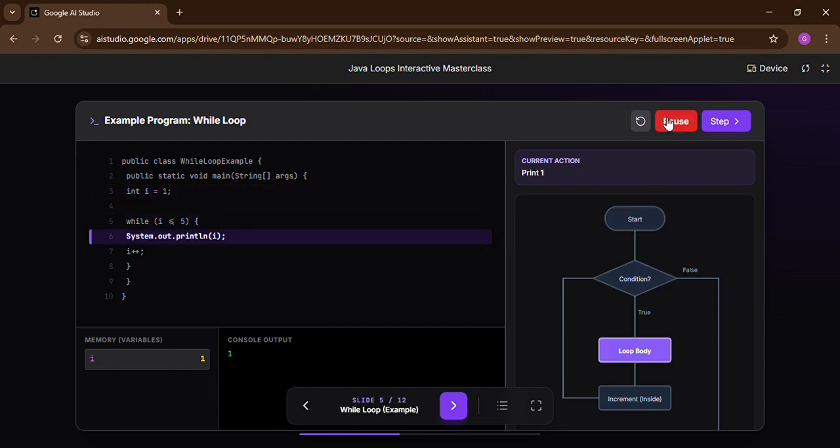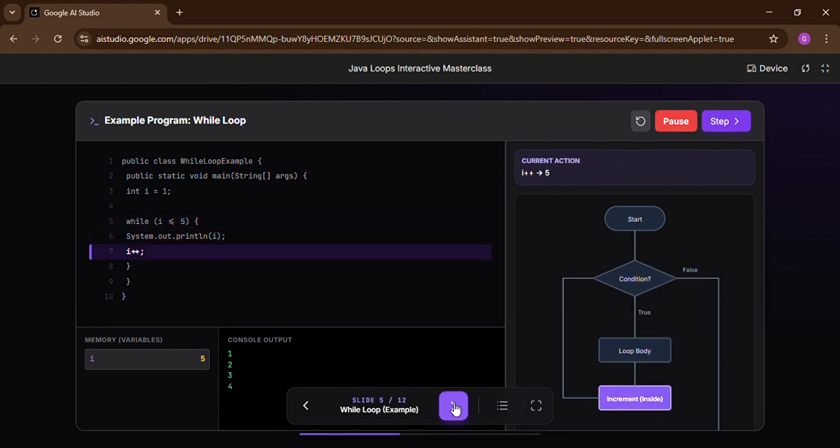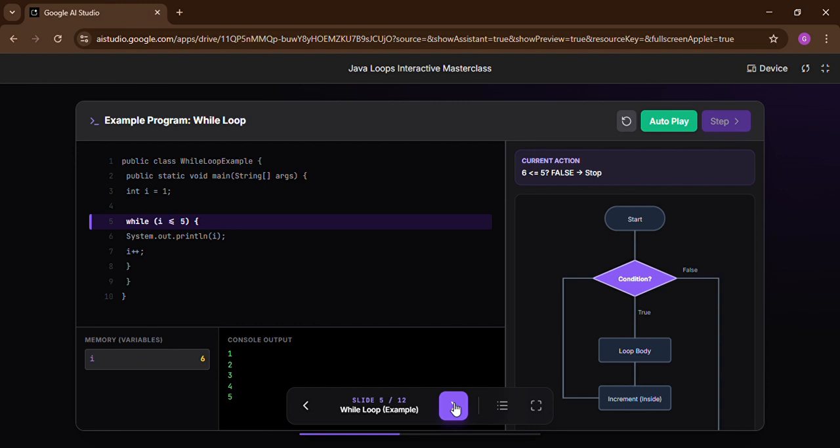Step-by-step execution. Step, i value, condition, output. 1, true, prints 1. 2, true, prints 2. 3, true, prints 3. 4, true, prints 4. 5, true, prints 5. 6, false, stop. Important: if you forget i++, the loop will run infinite times.